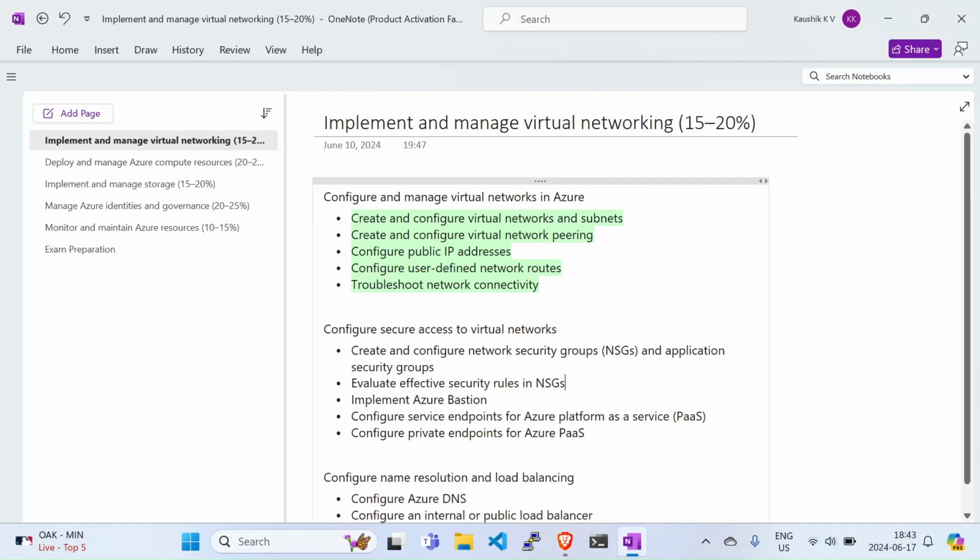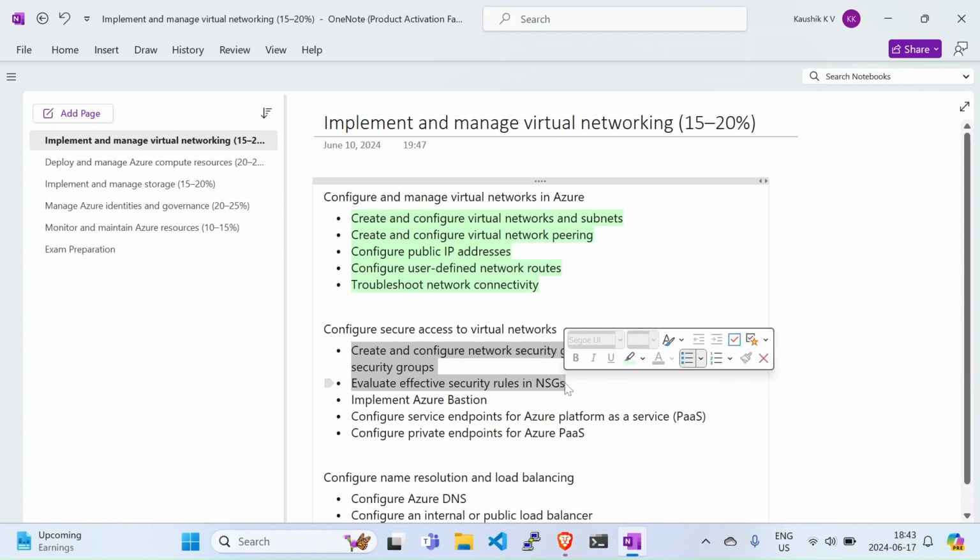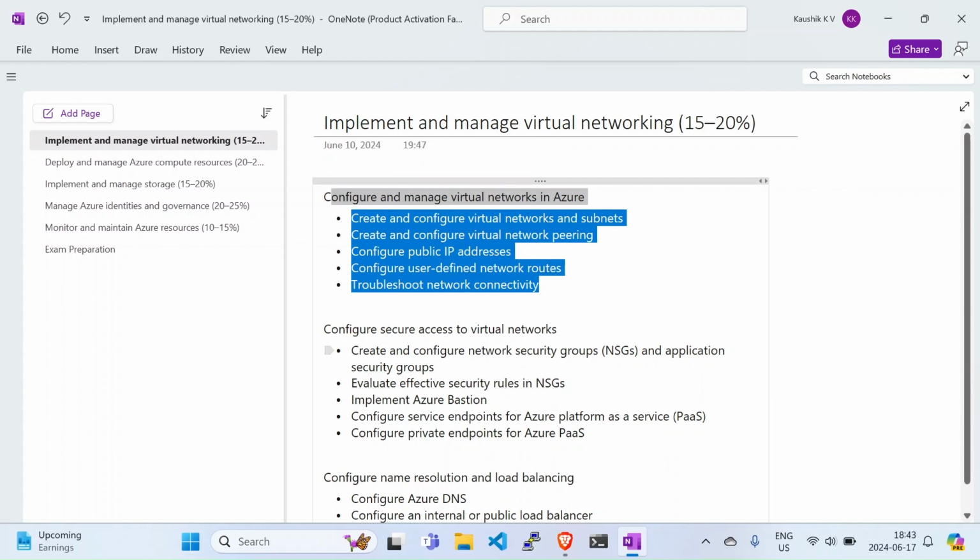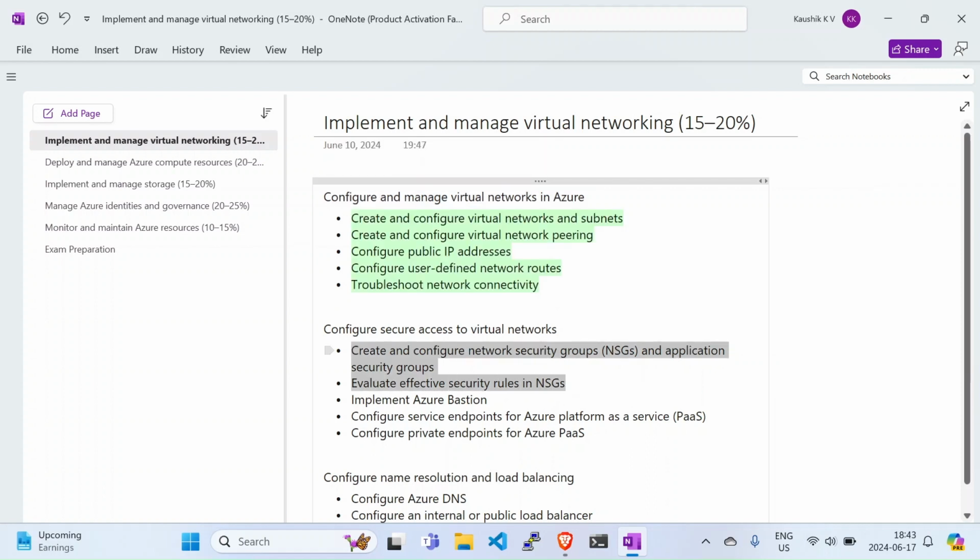Hey guys, welcome back. In this lecture, we'll discuss creating and configuring network security groups and application security groups, as well as evaluating effective security rules in NSG. Previously, we have covered the first part of virtual networking. In this series of lectures, in a couple of lectures, we'll complete these things. All right, today's lecture we'll try to focus on these things.